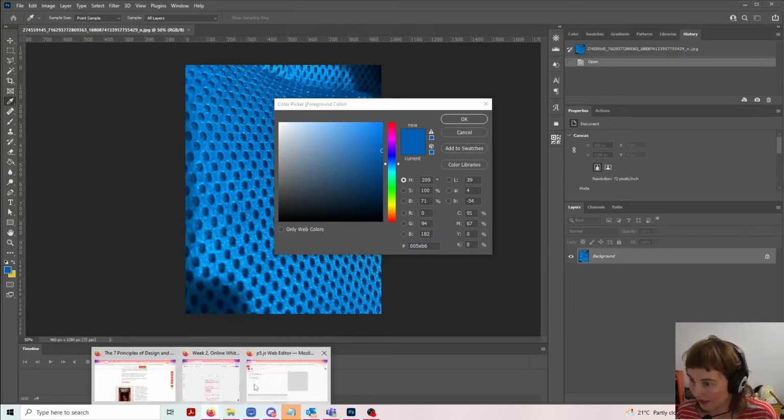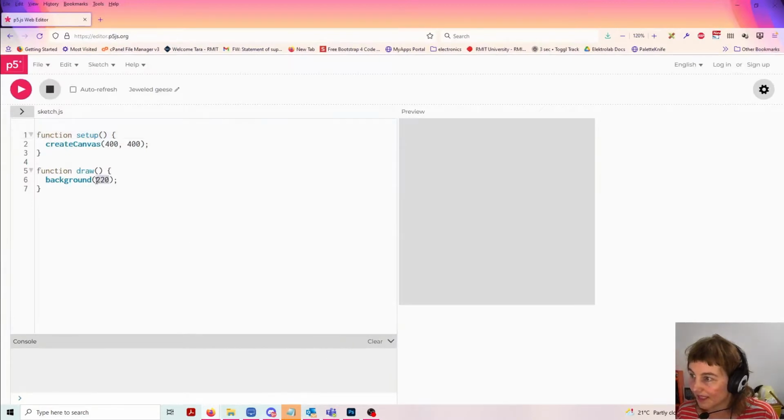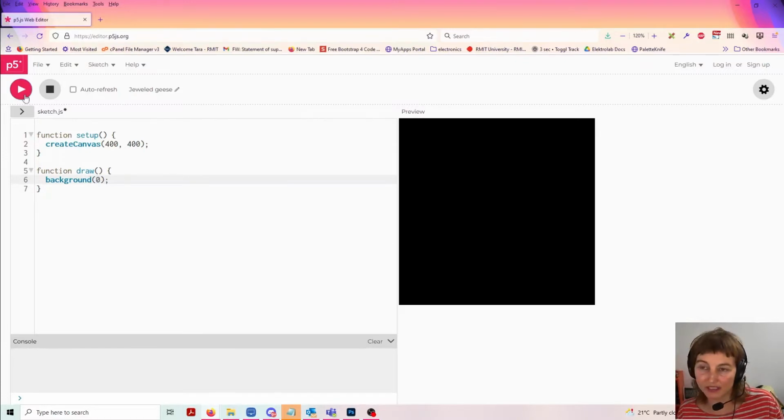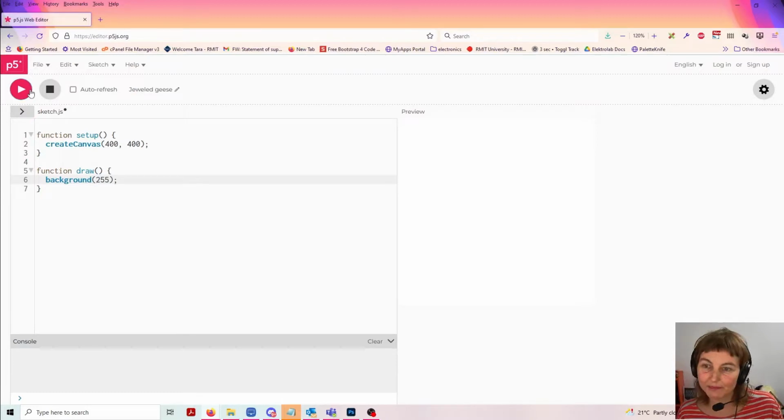Let's jump back over here. So instead of 220, if you've just got one number in the background color, it's going to give you a grayscale range. So for example, if I put in 0 and refresh, it's black. If I put in 255, which is the highest value you can have when it comes to colors, it's white. Otherwise, I can put in 3 numbers here separated by commas, and that will let me specify red, green and blue values.